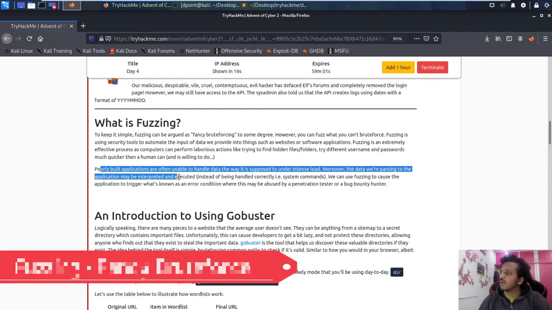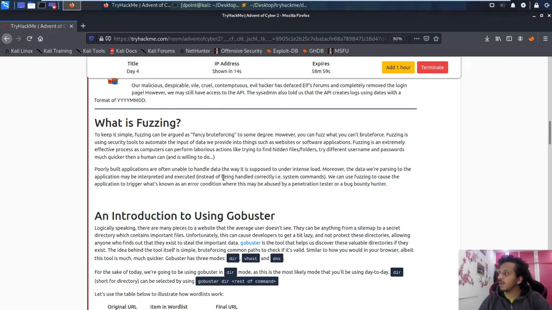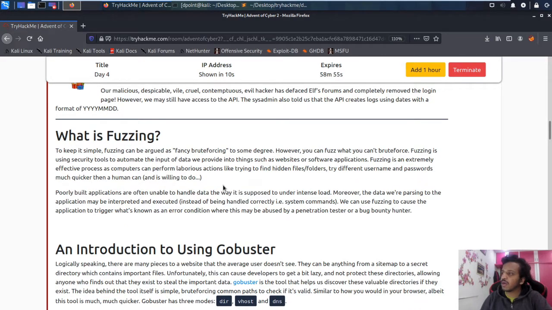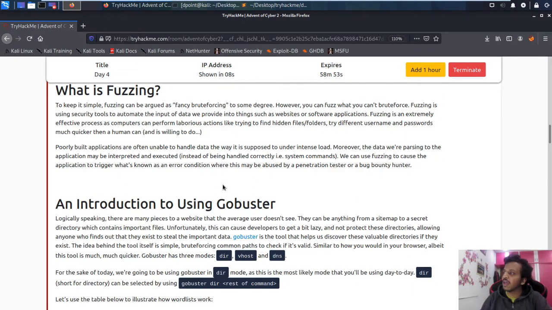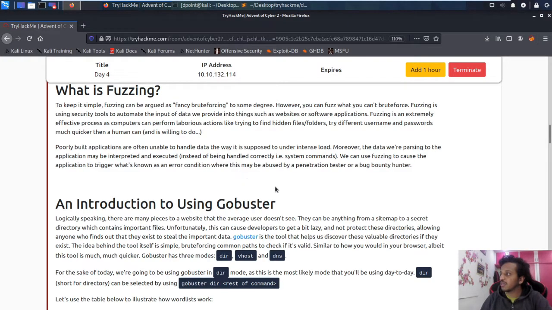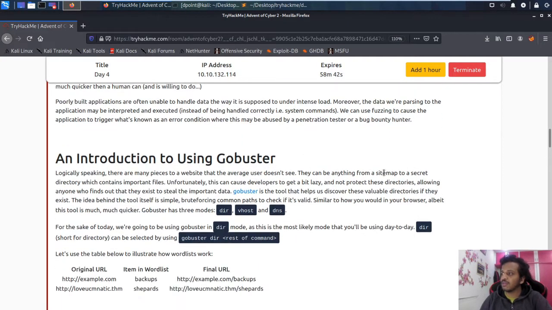Poorly built applications are often unable to handle data the way it is supposed to be handled under intense load. Moreover, the data we are passing may be interpreted and executed by the application. We can use fuzzing to cause the application to trigger what's known as an error condition, which may be abused by a penetration tester. This seems interesting.